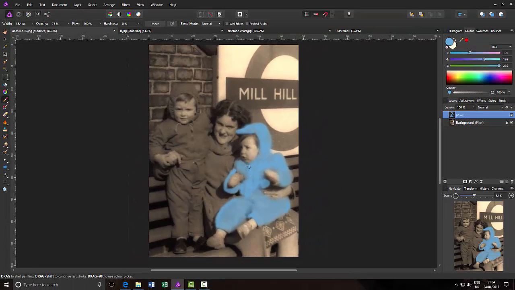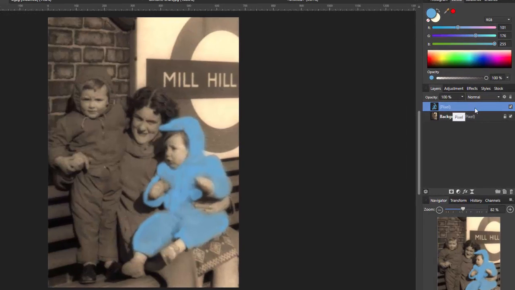So once you're happy with the area that you've painted over, we now need to change the blending mode of this layer.